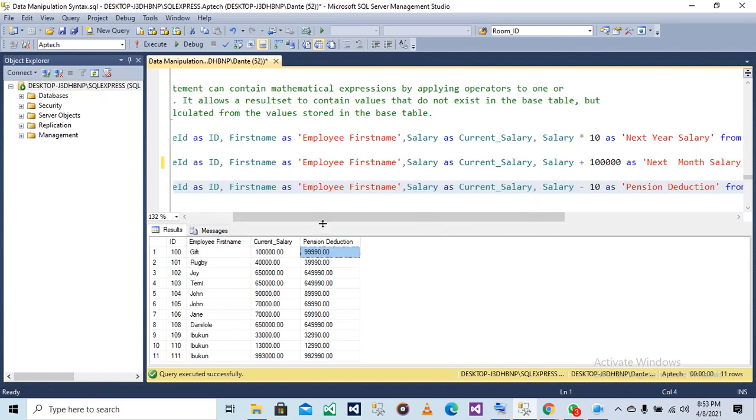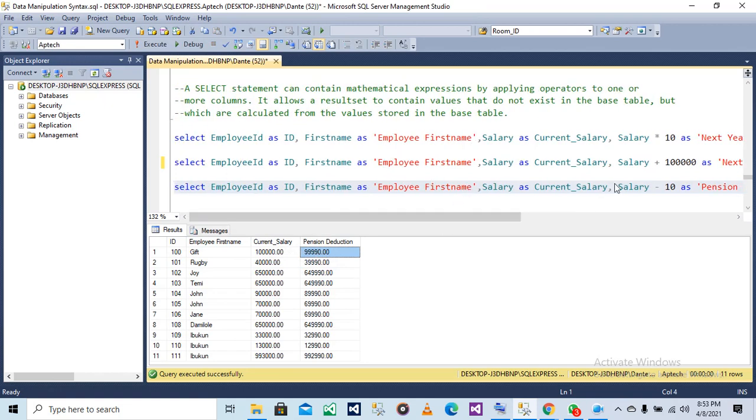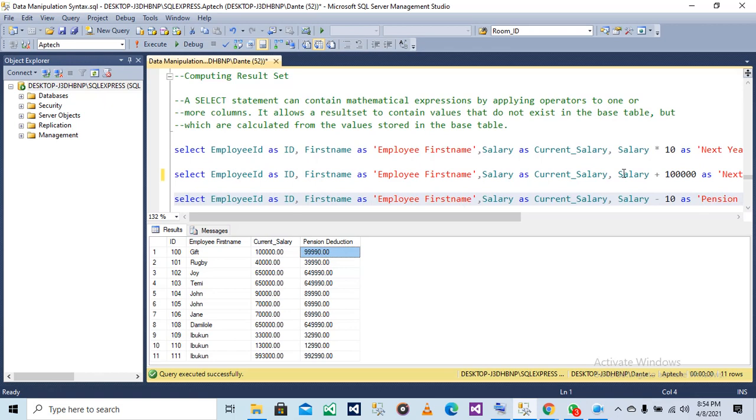So you can see we have minus 10 from everybody's salary. I'll still drop this script on the group so that you can run all these queries again. So do you have any question concerning this computing result set?